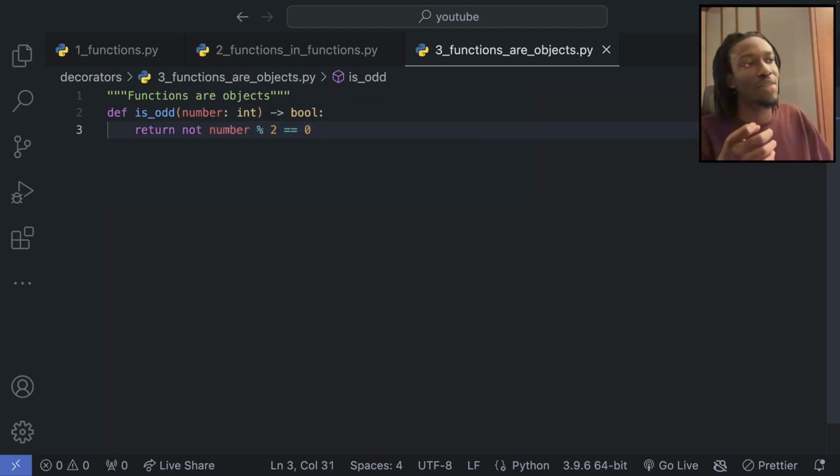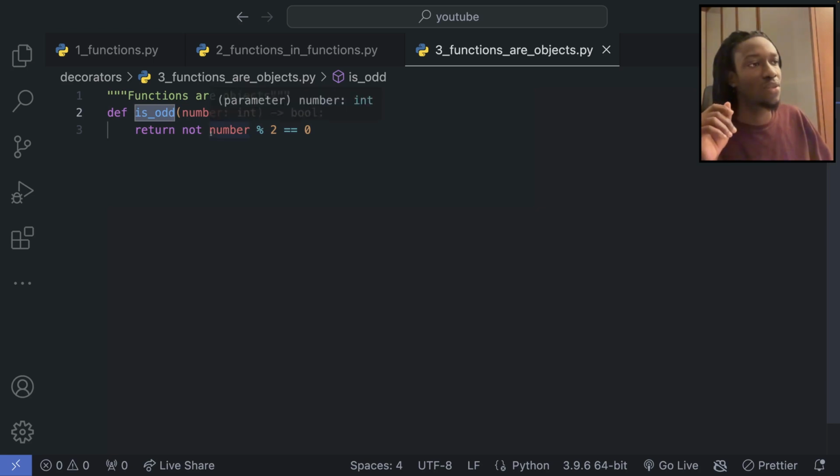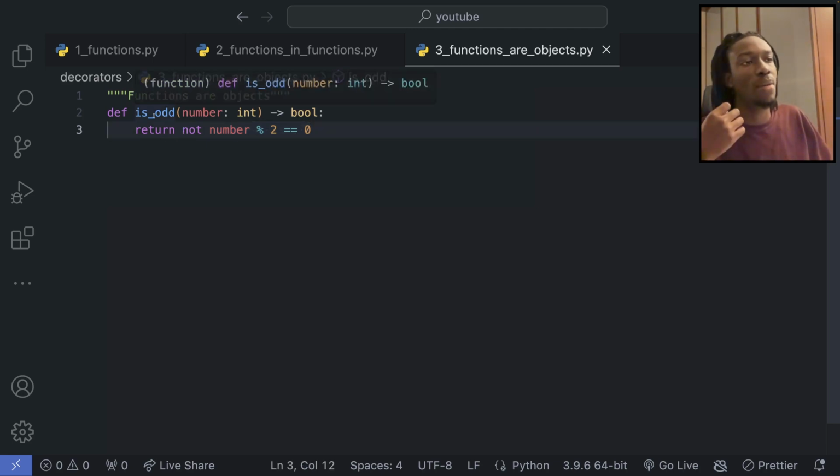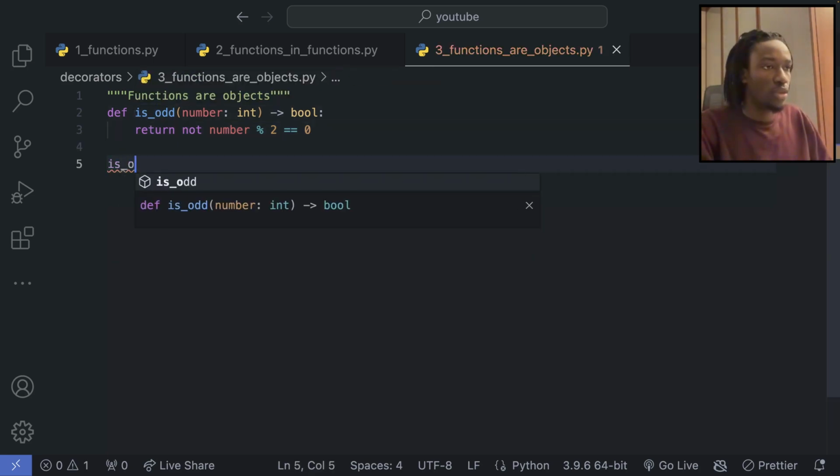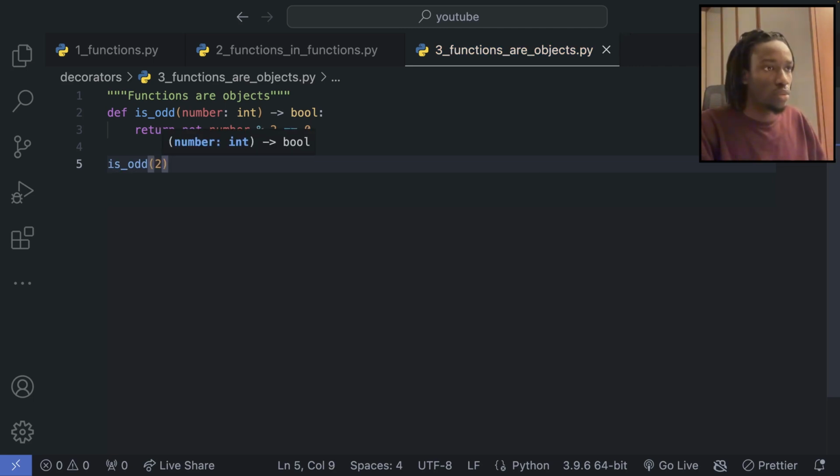So for instance, if I pass in a 2 over here, 2 is an even number, we know for sure. So we are expecting this function to return the opposite of that. So 2 over here will make this expression that we have written evaluate to true, and since we are negating that, we end up getting false, meaning that 2 is not an odd number, right? So we could go ahead and call this function is odd on 2, right?